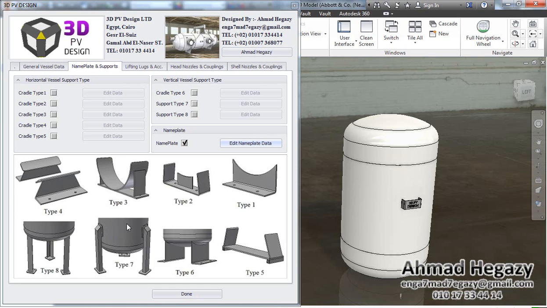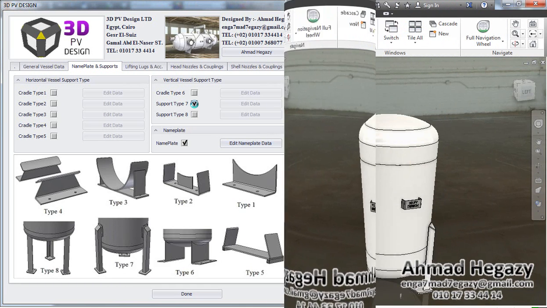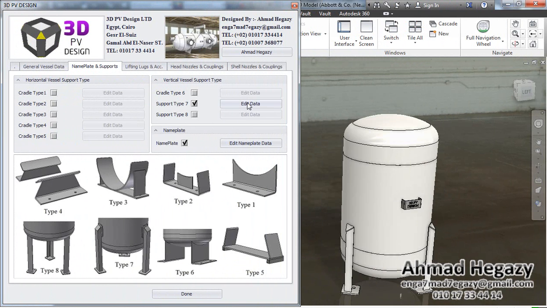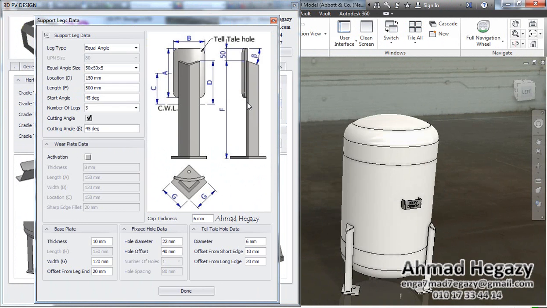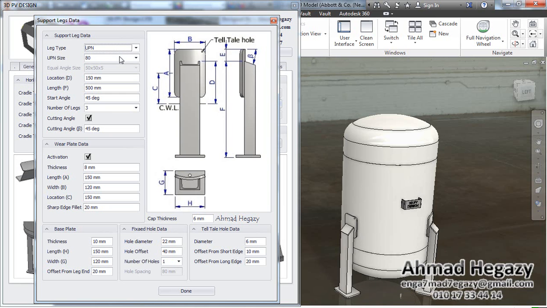We will select a type of support legs. We will open the dialog box of support legs, and from here we will activate the wear plate, and we will change the type of the leg from UPN to angle type, from angle type to UPN, and we could change the size of UPN, and we will change the dimension D.